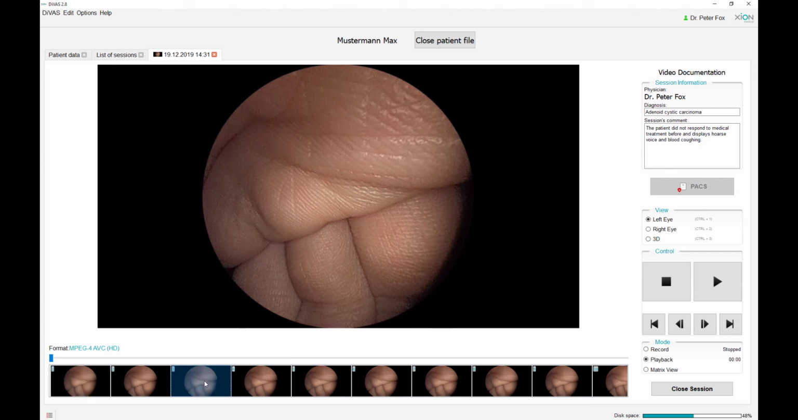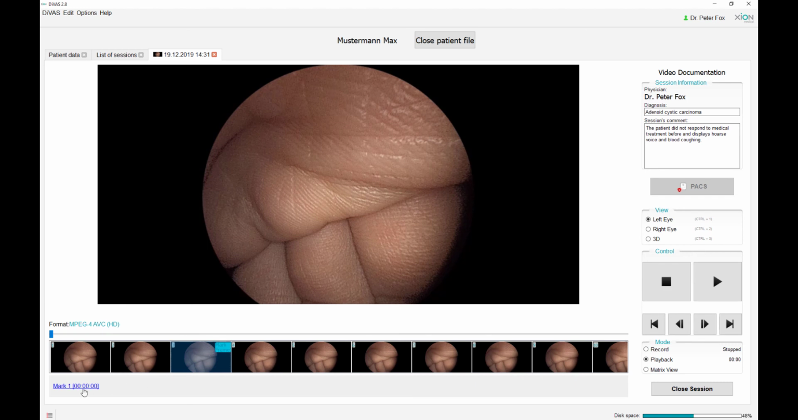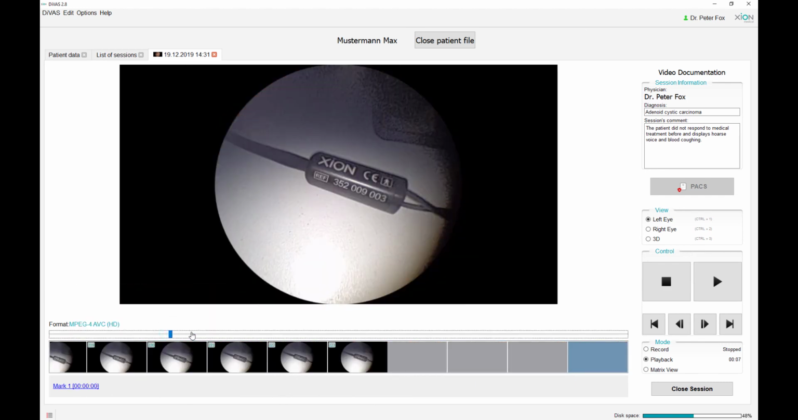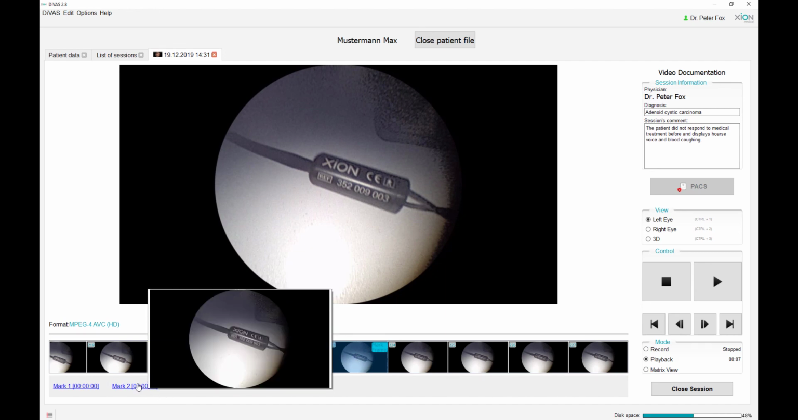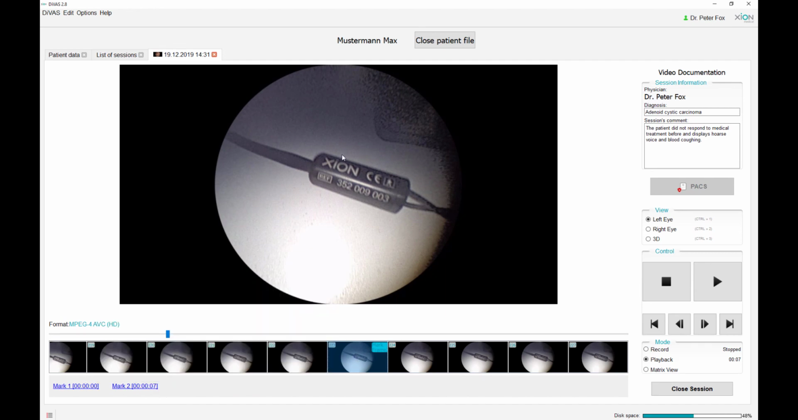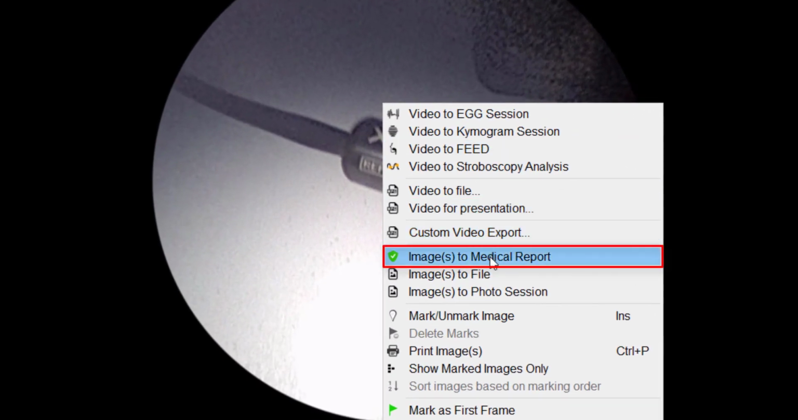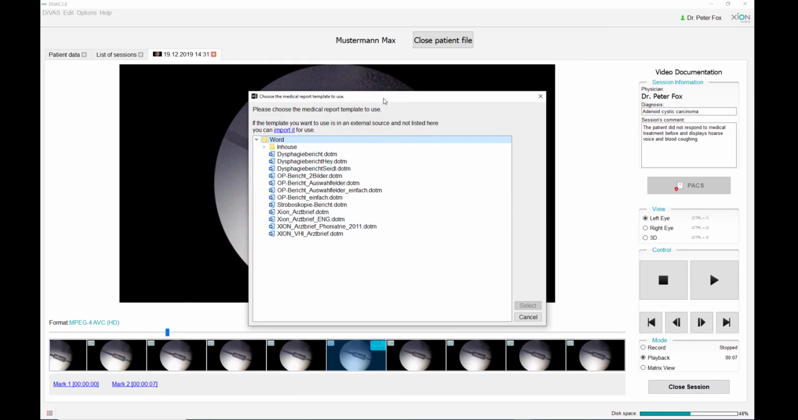First of all, let's choose 2 images that shall be exported to our custom medical report we have just generated on our own. In order to do that, scrub to a certain position on the timeline, choose a frame, and double-click on it to mark it for export. Once that's done, I can preview the marked images down here, right-click to get the context menu, and choose Images to Medical Report. If you're using Advanced User Management, you need to have a permission for that.